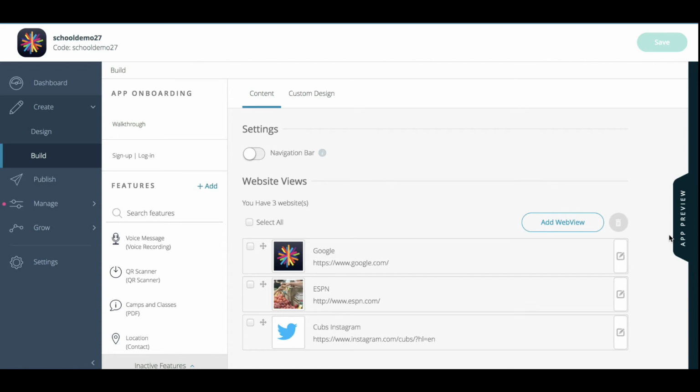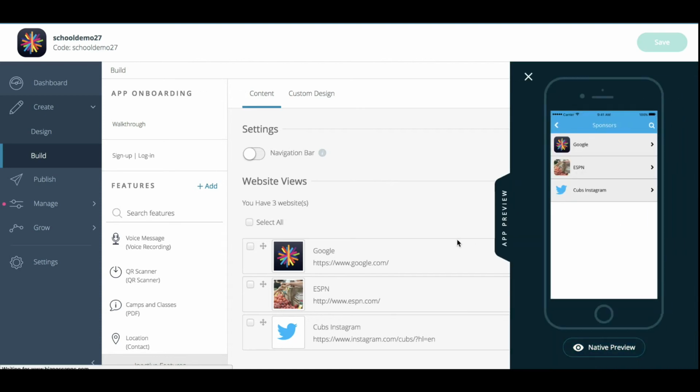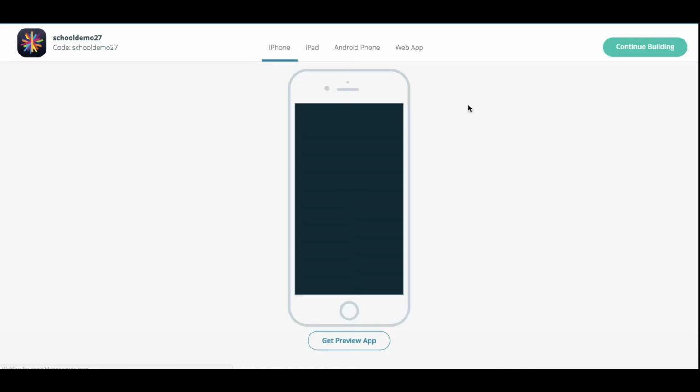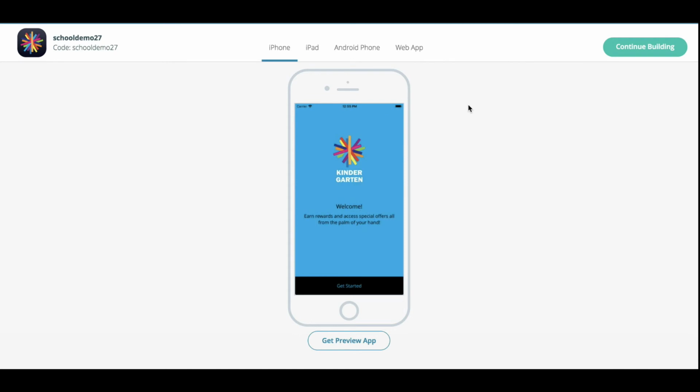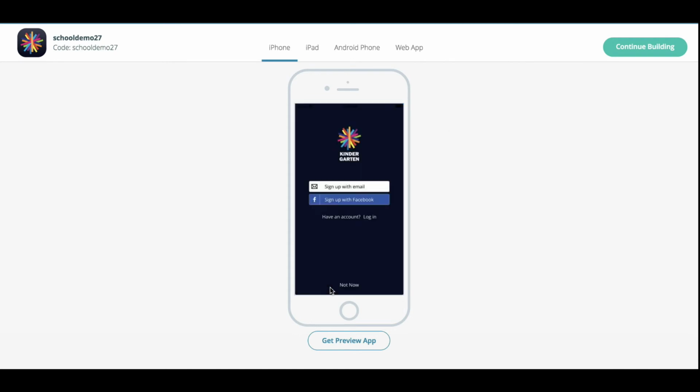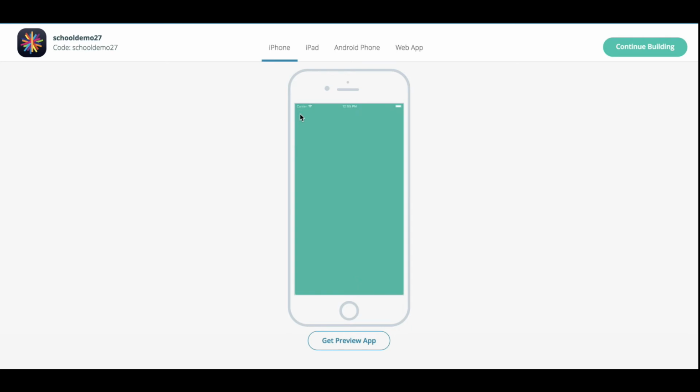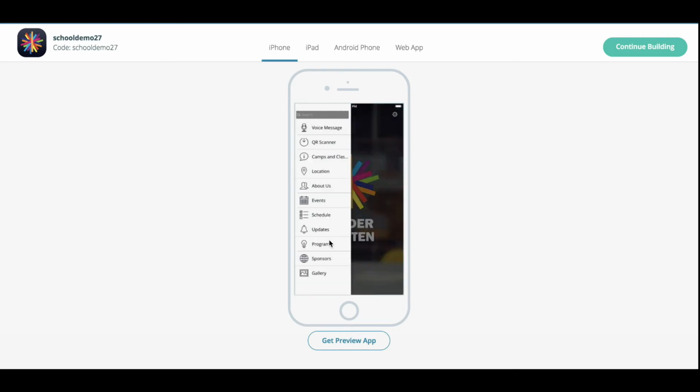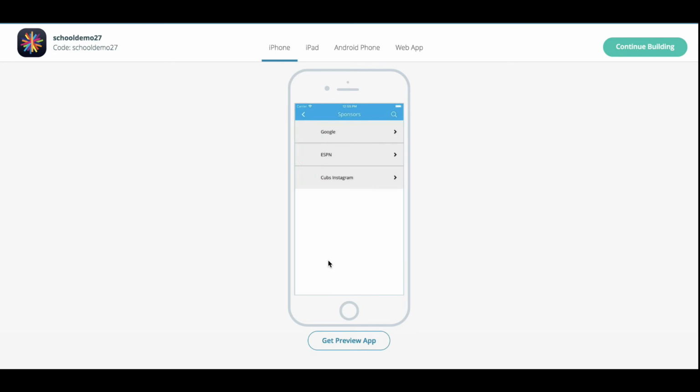Now let's take a look at these particular views, and to do that I'm going to go to the native preview because I want you to see what happens when I open up the particular web views. I'm going to start with open up in a new browser window. So let me get past the walkthrough and the sign up feature, and then I'm going to go to my menu and go to my sponsors page. So my kindergarten is sponsored by Google, ESPN, and the Chicago Cubs. Not too shabby.